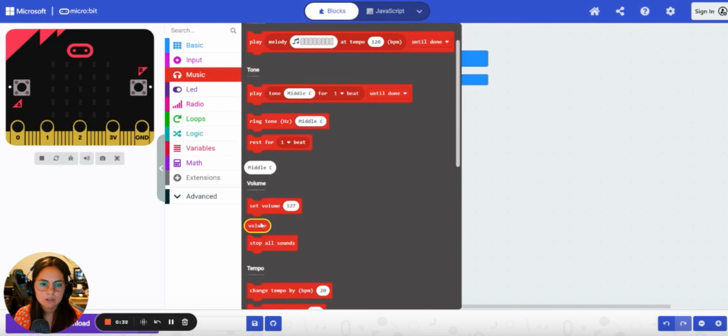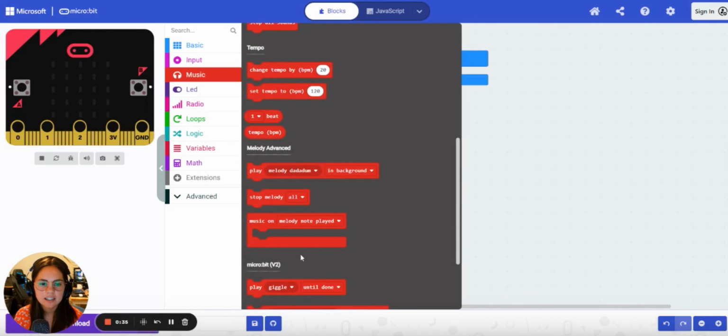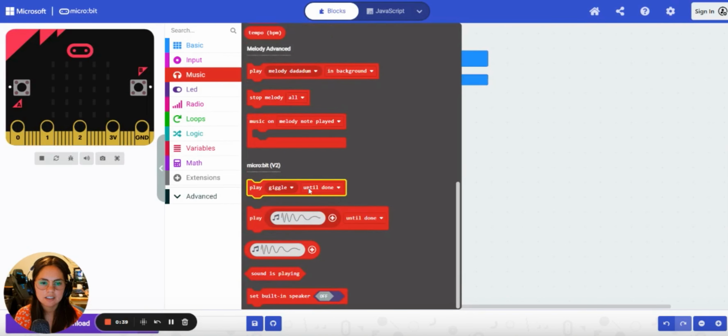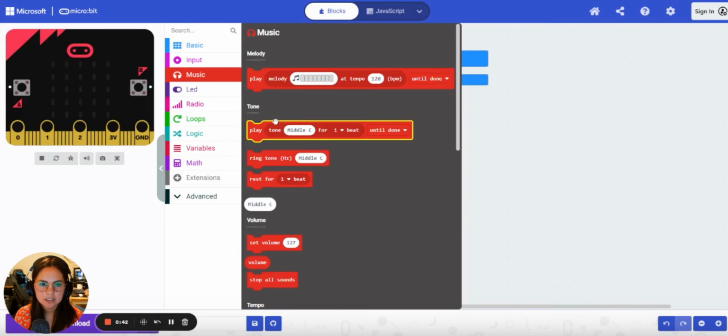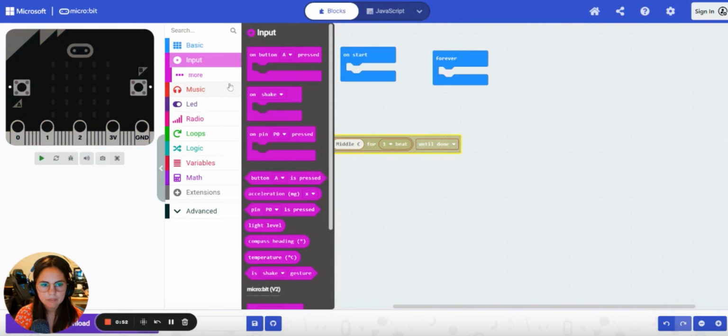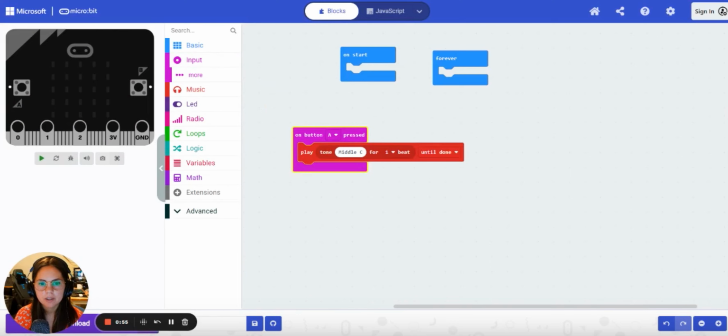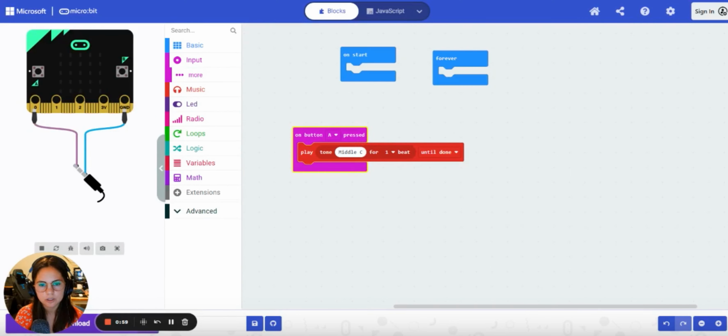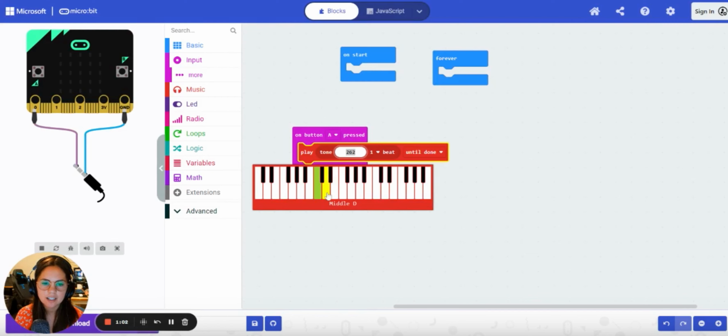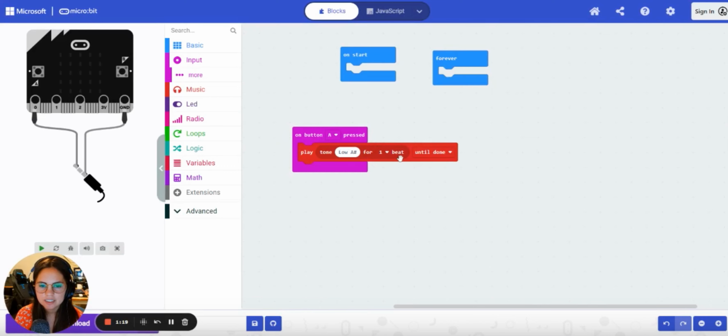We have melody, tone, volume, tempo, advanced, and some features for the Microbit Version 2. We will start by using tone. Tone is the simplest way of sound that we will find in the Microbit. It's a single note. So by playing with this, we get to pick a note. The Microbit works as a real musical instrument, and it has a keyboard simulator, so you can pick from different notes and sounds.